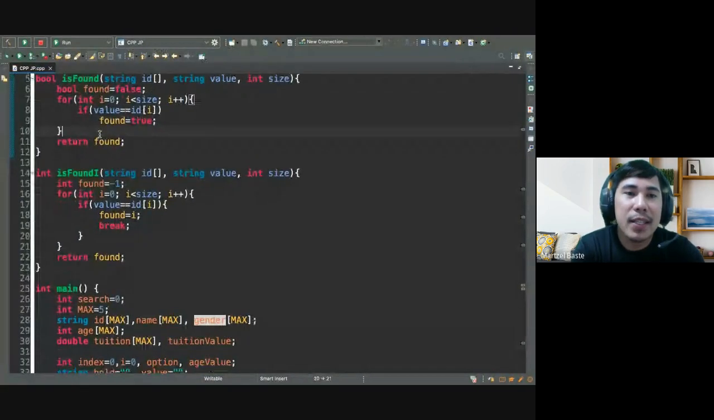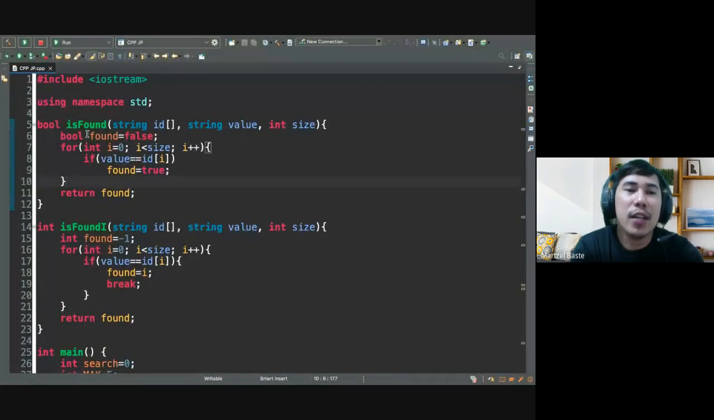What we have here is the isFound function, in which, as you can see, we have two versions of isFound. One returns a Boolean true or false result, and the other returns an integer value. Let's start with the bool isFound. It returns true or false, or in C++, either 1 or 0: 1 for true and 0 for false.